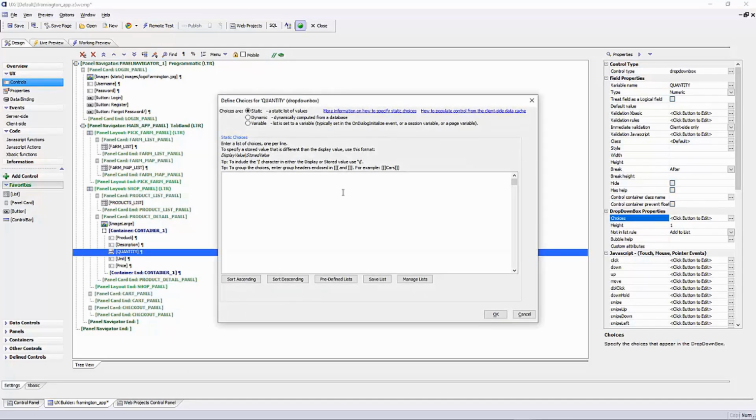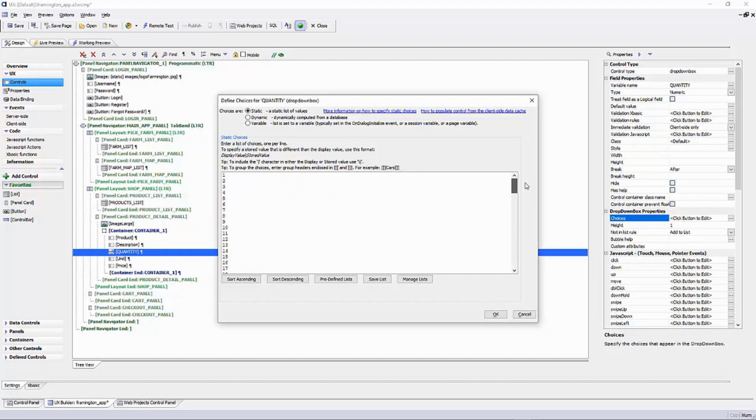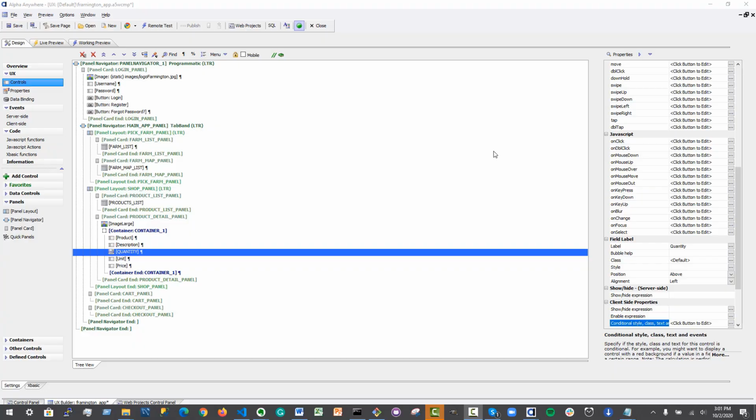So I have created a list of choices already, the numbers 1 through 100, and I'm going to copy them right now and paste them into this window. I'm going to save this list so I can use it somewhere else. 1 to 100. And I'll click OK. So that will let me quickly insert these values again later when I create the interface for editing the quantity in the cart. I'm going to click OK here.